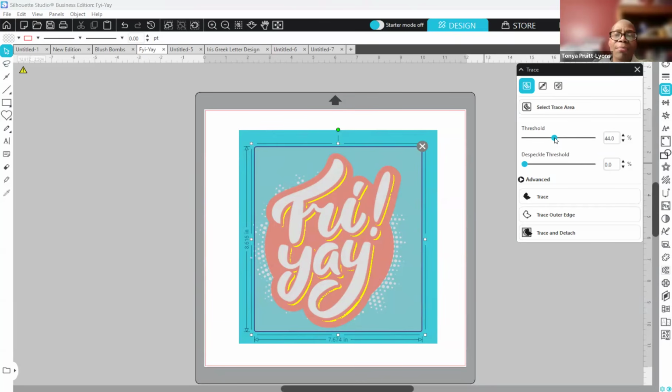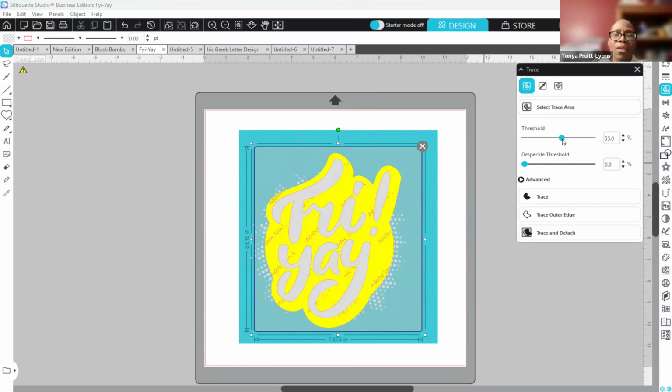Okay, so as I take my cursor and click on this little blue dot and slide it along, you see how it continues to turn that yellow. So this is what I want, right? I want all of that red background selected, and I want the Friar part to kind of stand out. So that is at a threshold of 56.